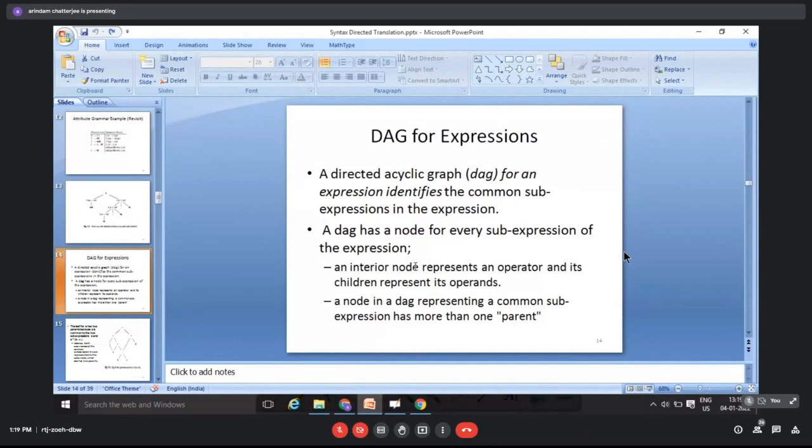So a directed acyclic graph for an expression identifies the common sub-expressions in the expression. That's what it is meant for. A DAG has a node for every sub-expression of the expression. So that means if you have A minus B, that will be having a node. Then if A minus B is added with C, then that will be another node. Very similar. I think you have already seen this. We'll see an example. A node in a DAG represents a common sub-expression that has more than one parent. So let's look into these.